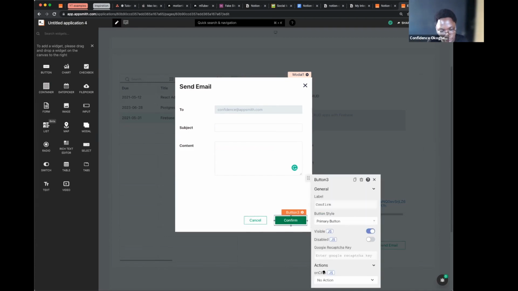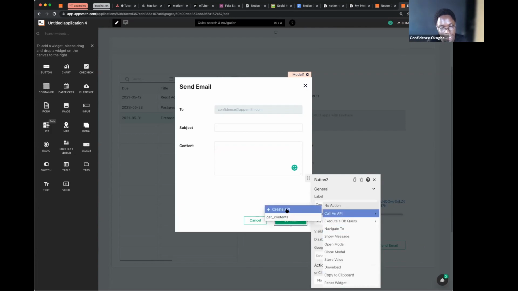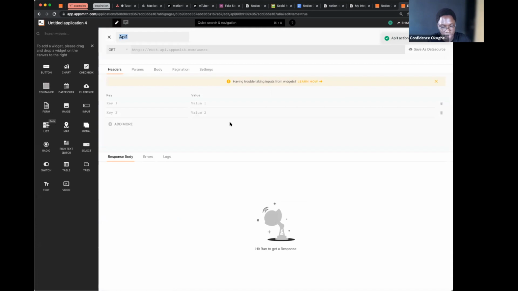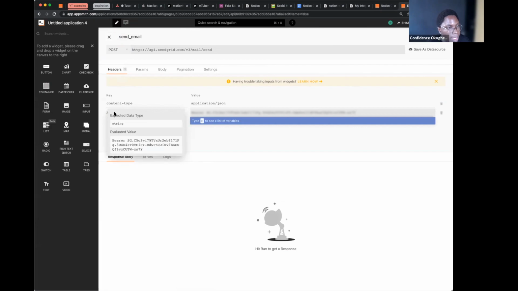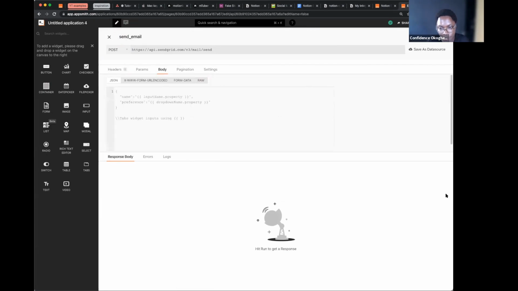So when the button is clicked on, what I want to do is to call an API. I'll be creating a new API to send the email. So let's call this send email. And this would be a post request to the SendGrid endpoint. And similarly, I'll need some authorization here. So let's copy my auth key. All right, and because it's a post request, we need some body. So let's pass in a JSON body that would actually talk to the API.